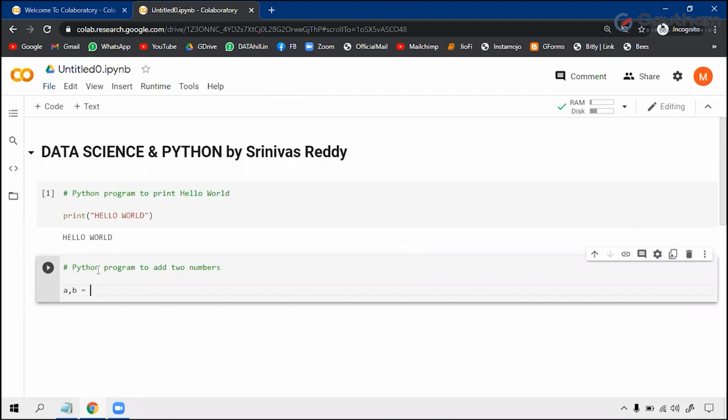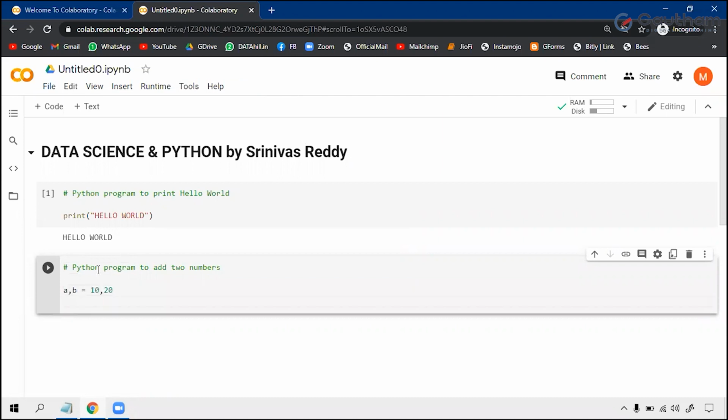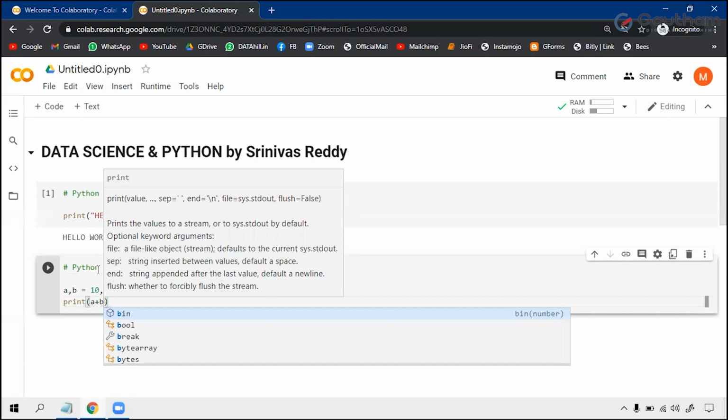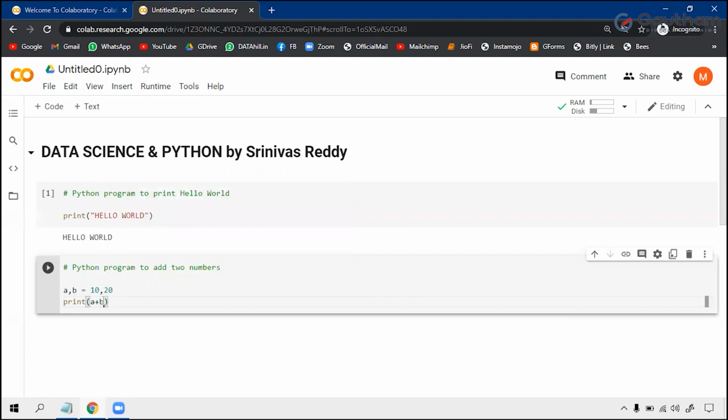A comma B equals 10 comma 20. So I'm printing the addition of these two, A plus B. See, I'm writing the print function. Automatically it is giving a suggestion, giving the information about the print function. See, once again, let us check it.